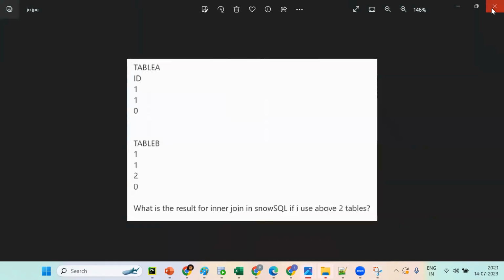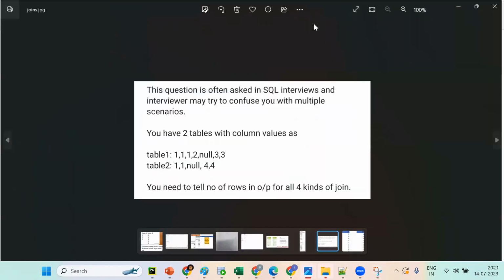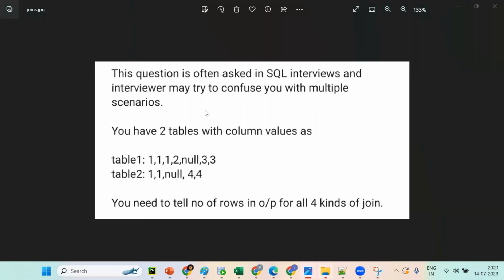If you see this example, this question is often asked in SQL interviews, and the interviewer may try to confuse you with multiple scenarios. You have 2 tables with column values 1, 1, 2, null, 3, 3 and 1, null, null, 4. A simple example. Takes some time, so you should say it correctly.